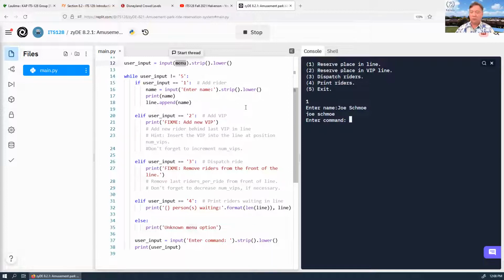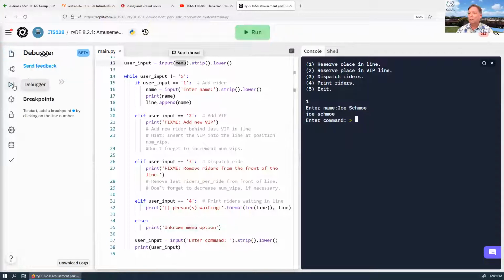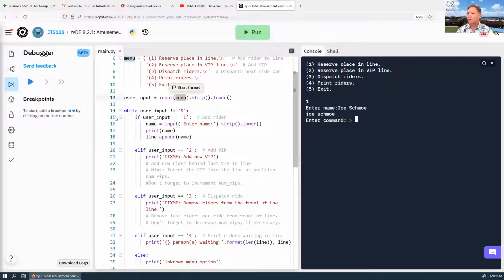So use print. Okay, so when we actually remove the riders, we're going to have to remove them from the list. This is going to be interesting to run. Here, if we actually go over to debug, we can start this now. Let me set a breakpoint here.